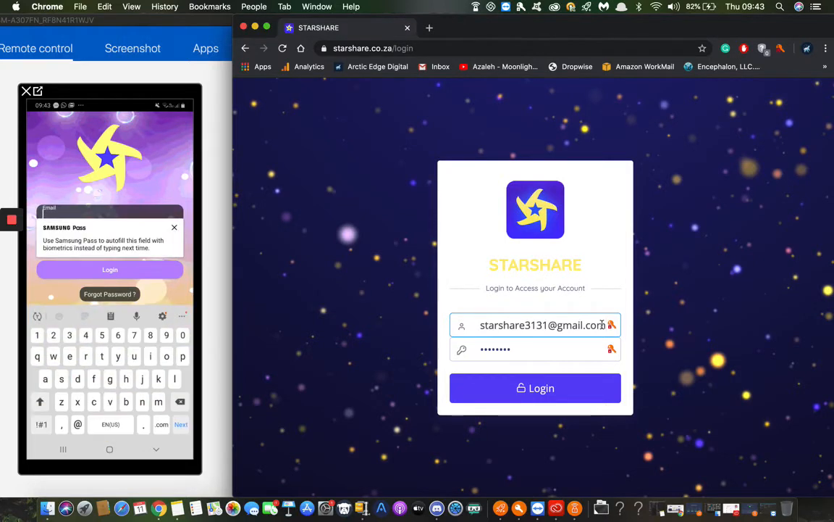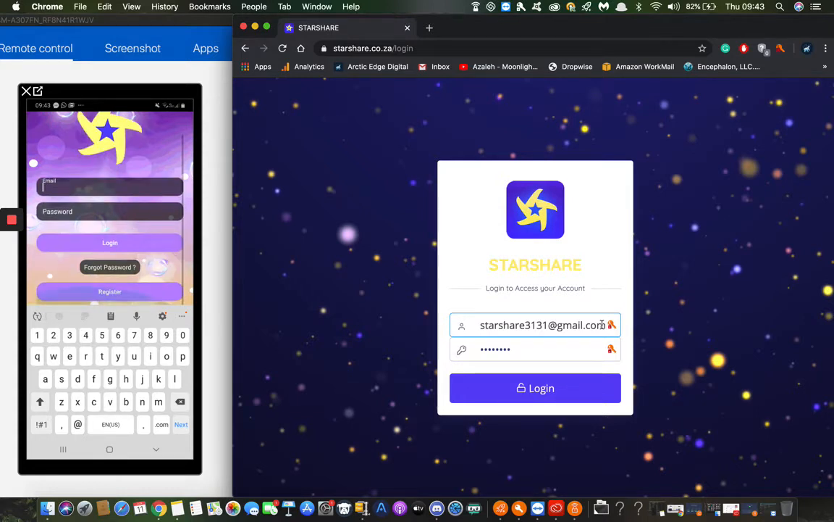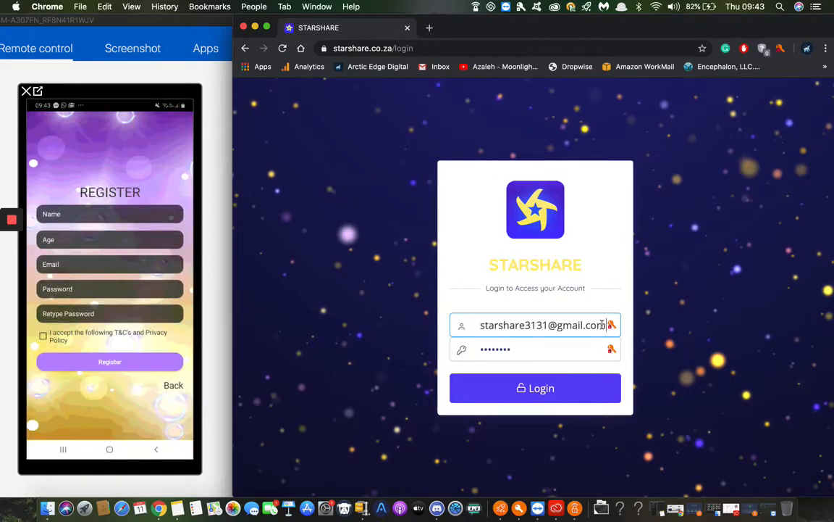So once you register an account on the StarShare platform, you start off as a fan always, and then you upgrade from there. So once I register from here, you'll notice that I'm going to be a fan, and then I'm going to explain how to upgrade from that process. So just to start, I'm going to go ahead and click on register.